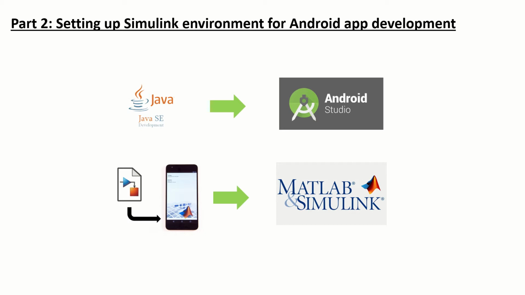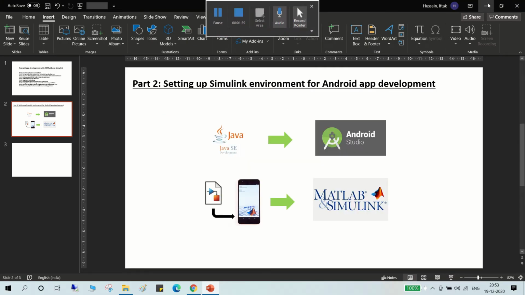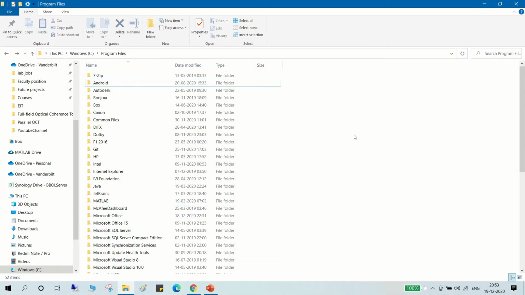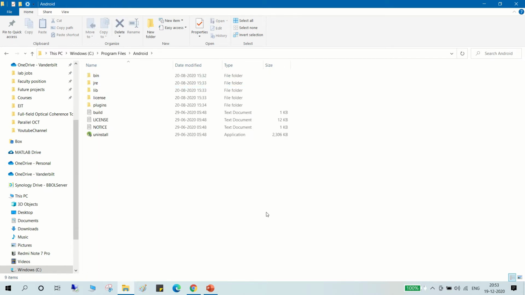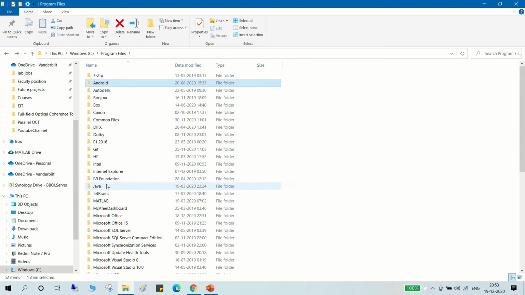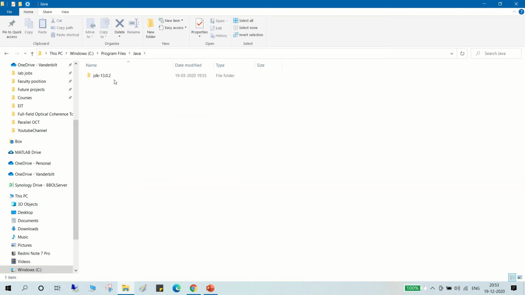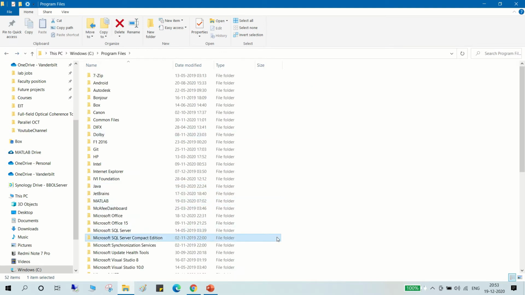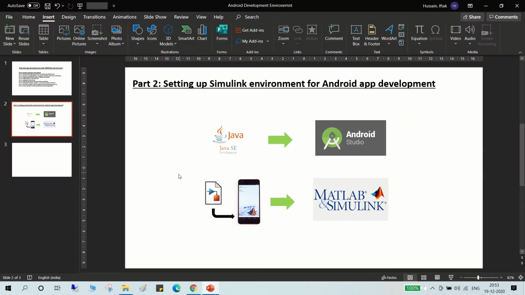So if you just select your C drive as the default drive to install Android Studio and Java, then you will find these files. You will get the Android folder, and for Java you will get the Java JDK, right? So that's fine.